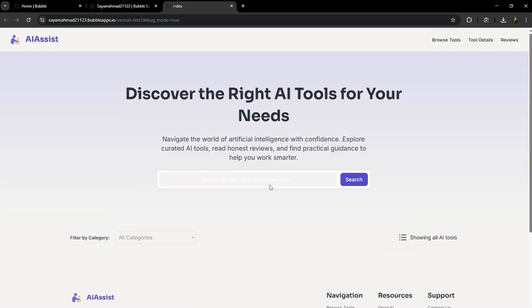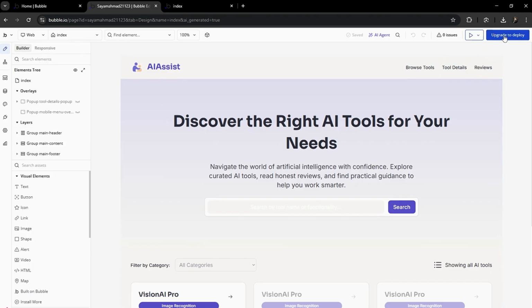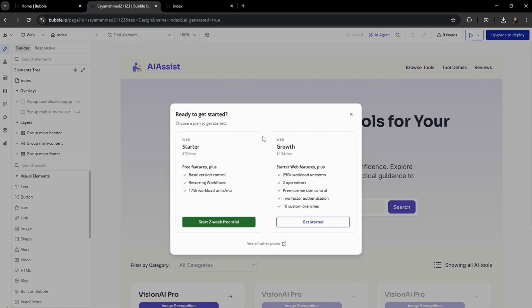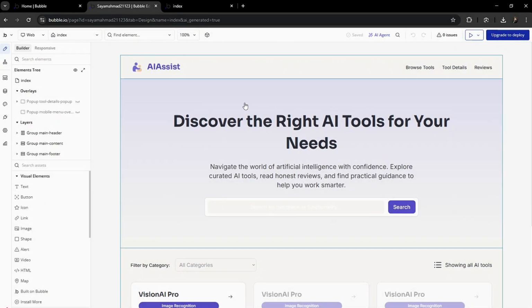On the top right corner, click the Deploy to Live button. You have to upgrade first to deploy your app. After that, Bubble will ask you to confirm moving the latest version from development to live. Click Deploy. Now your app is live on Bubble's default domain, something like yourapp.bubbleapps.io. You can visit it right away to test it.